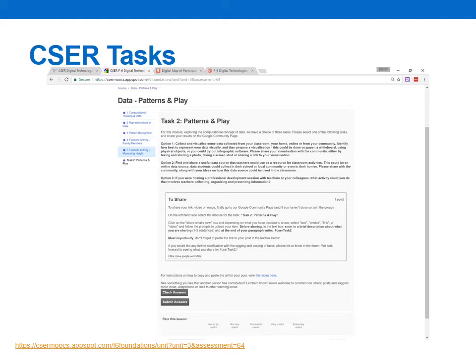At the end of each unit, you get a task to do. And this is to show your understanding and perhaps share an idea of how you've used digital technologies in the classroom. There's always a couple of options. So here, for example, option 1 is collect and visualize some data from your classroom, your home, online, or from your community. And then share that with the community by taking a photo or a screenshot or putting a link to a website. So that's something that you've done in the classroom.